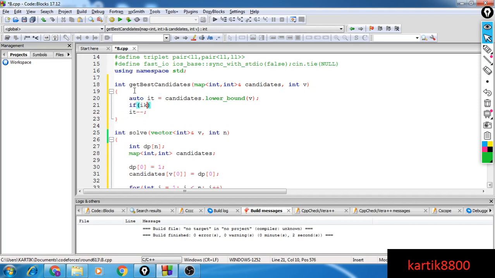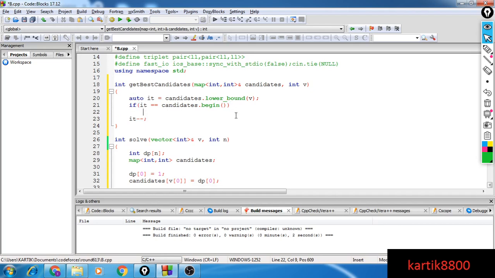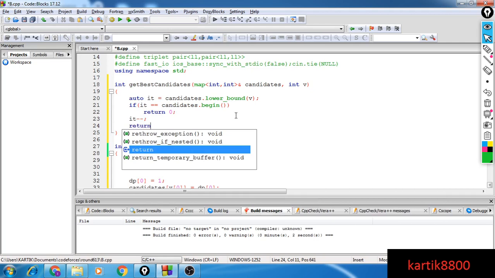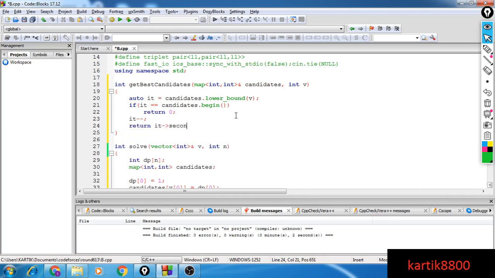So if it equals candidates.begin, then that would mean that there is no element that is less than v in the map. So there is no valid element that v could extend. In that particular case, I could simply return a 0. Otherwise, I'm going to return the best possible advantage. So that's going to be the advantage corresponding to the iterator I'm pointing at. So we're done with get best candidates.